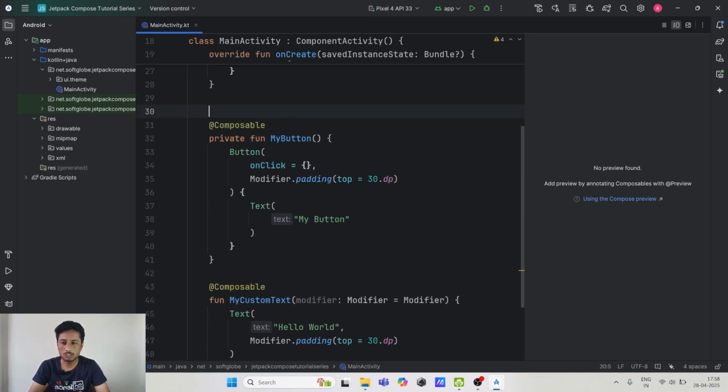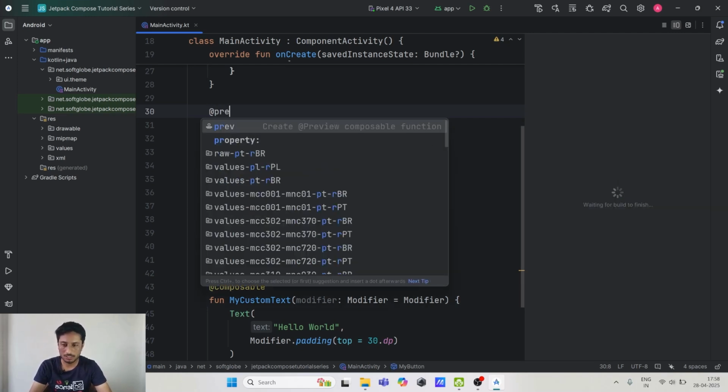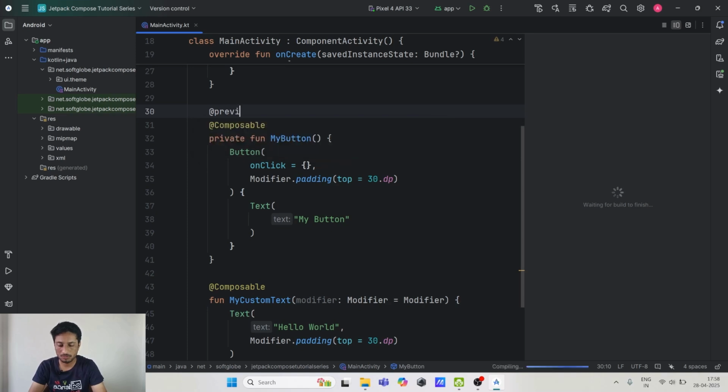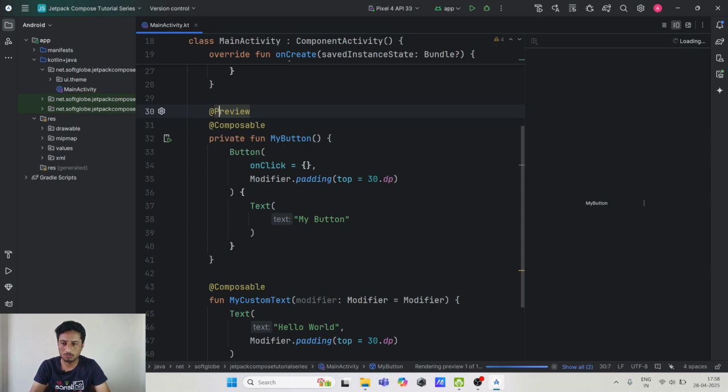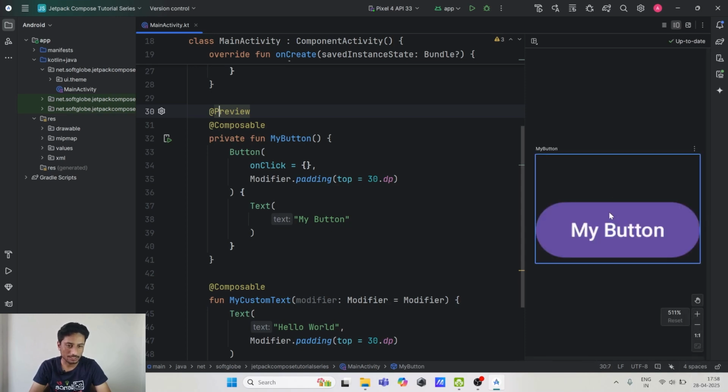If I want to check how this button will look, I'll just annotate it with @Preview. Sorry, please note the capital P in @Preview. As soon as I add @Preview, rendering has started, and you will be able to see my button view here. Now it has come to its original size. We are able to see it, but this is not the typical view that we used to see in a compose layout.